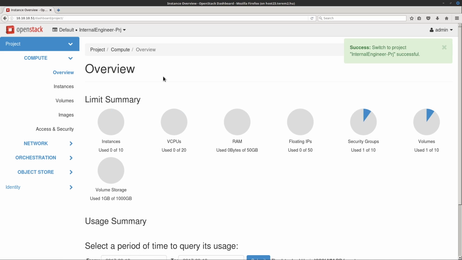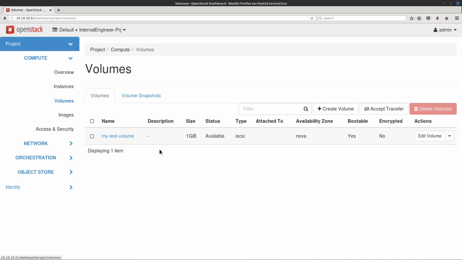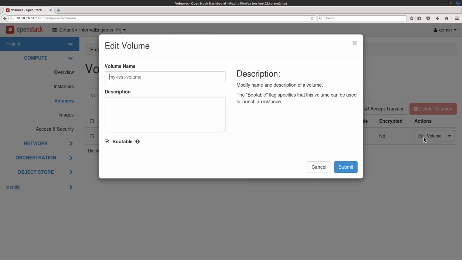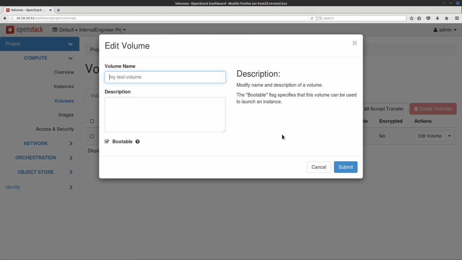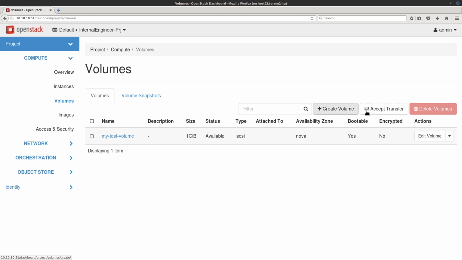The other big change related to volumes inside the Newton release is this: when you want to create a new volume and edit the volume, everything is the same. Making the volume bootable is still done using the Edit Volume button after creation. So you are still not able to specify that this volume will be bootable during volume creation time.